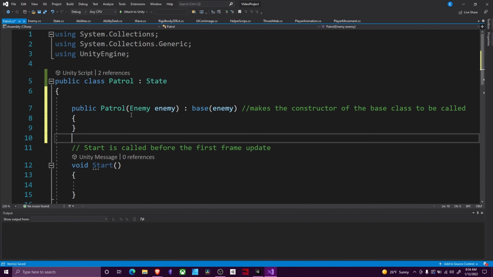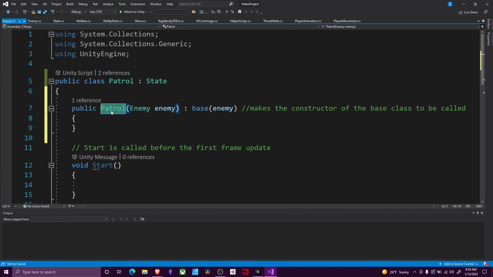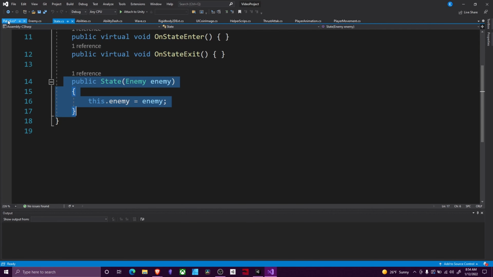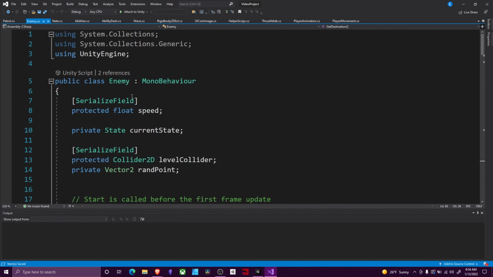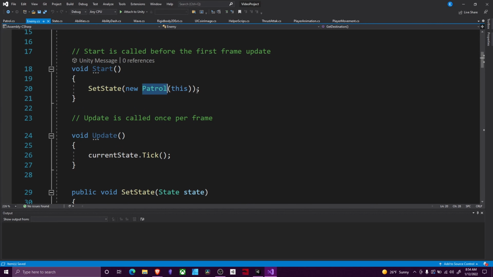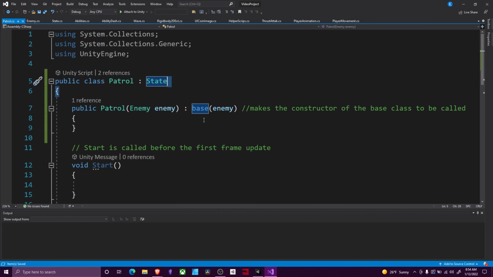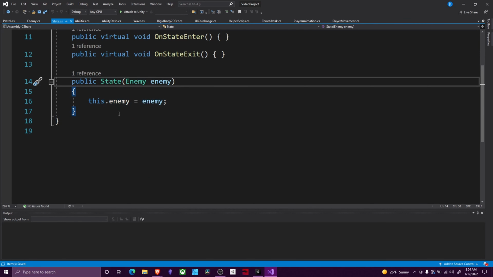So our constructor is gonna look like this. It matches the same name as our class. It takes in an enemy and this base enemy. What this means is that this constructor right here is going to get called when we set our state. So if I go over to my enemy class, here we're saying new patrol. So it's making a new instance of this class, and it is sending in this. Because this is an enemy script, we're telling it, hey, this is the enemy that belongs to this. So enemy is equal to whatever enemy has our state machine on it, and then we do our base constructor, giving it our enemy variable. So our state here knows that this dot enemy is equal to enemy. I hope that made sense.